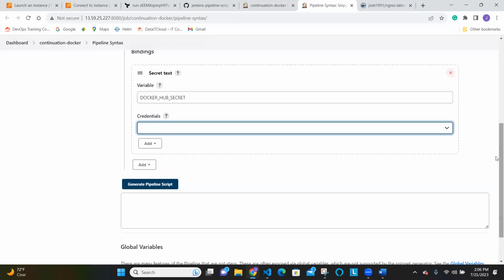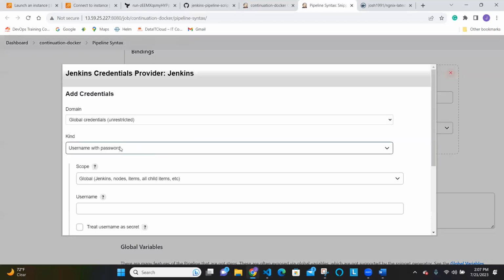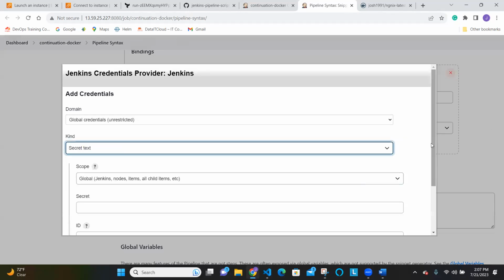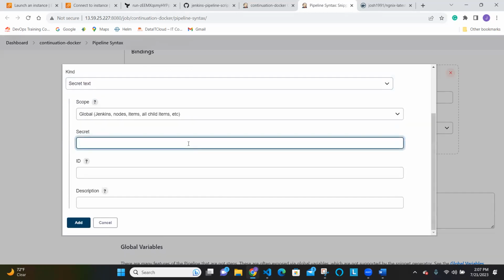And because it's a text, it's just a password. So to do this, follow me carefully. You are going to come to Add Jenkins. Then you are going to come here. Remember, we are not using username with password. We are using a secret text. Good. Now from here, we need to put a text. You have to remember your Docker Hub password.